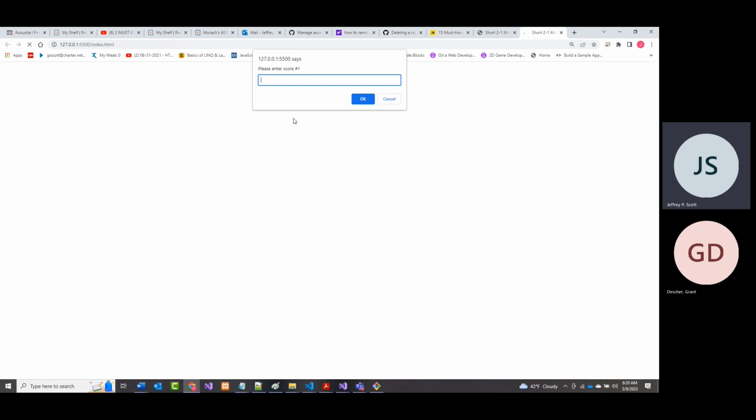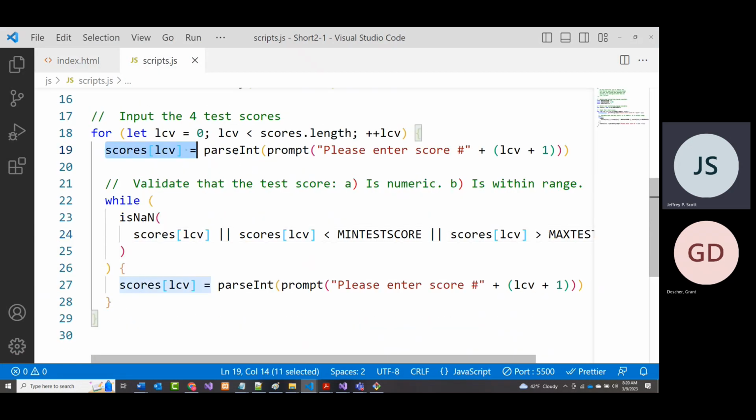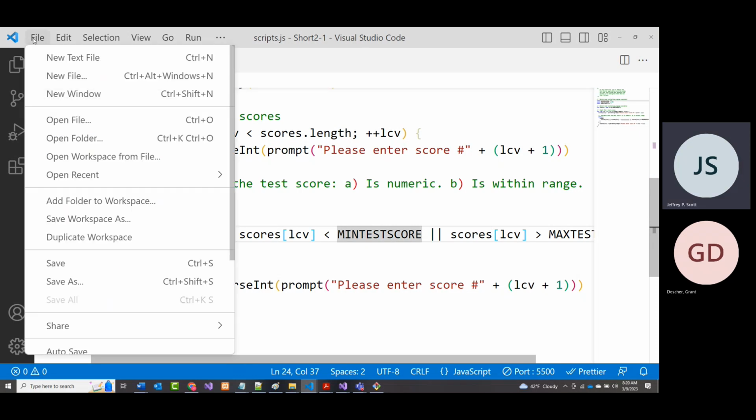So nothing in here. Uh-oh. Didn't like that. It still is asking for 2, 3, 4. All right. Well, something's goofed up. It's probably me, but that's fine. So the score is equal, this while is not a number, or it's less than that, or it's greater than that. It's like it didn't take this.